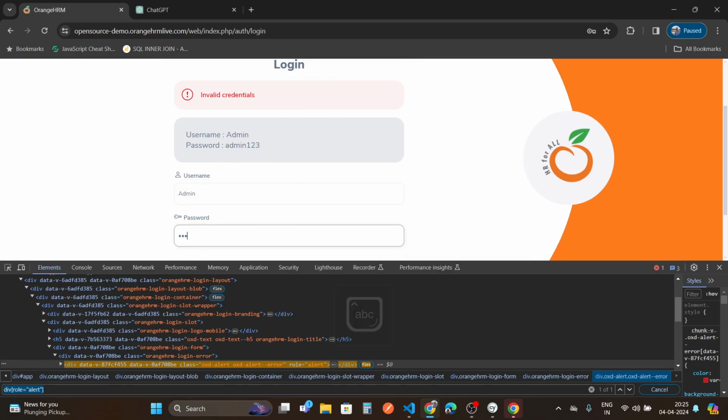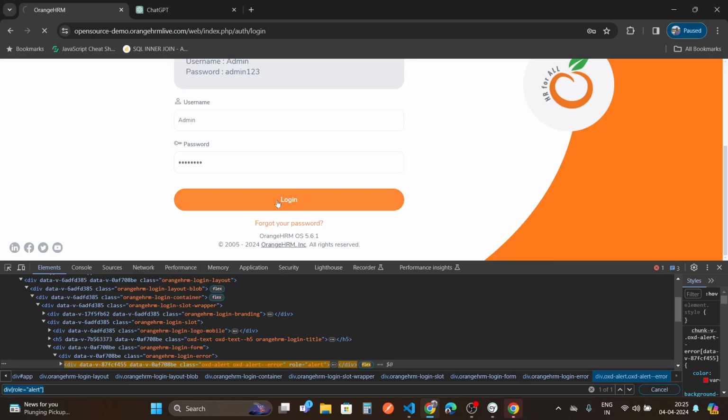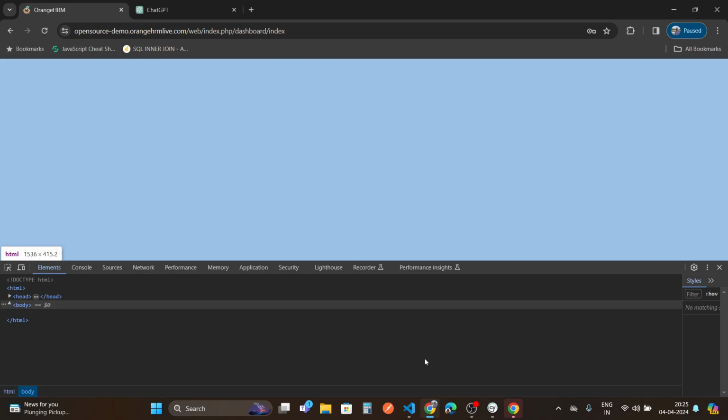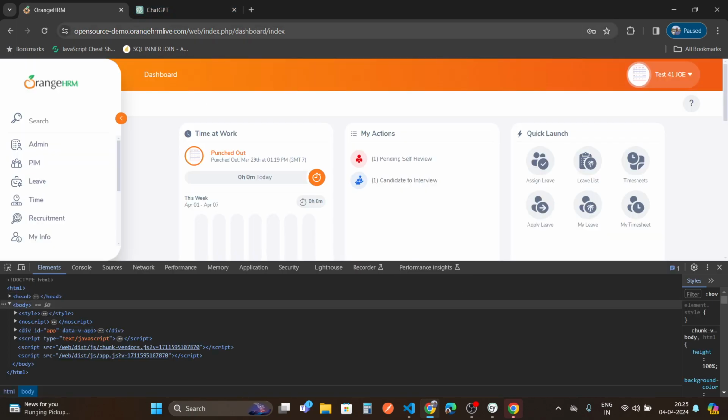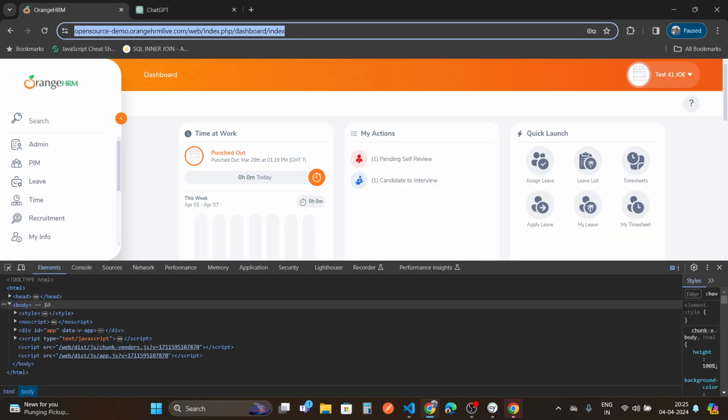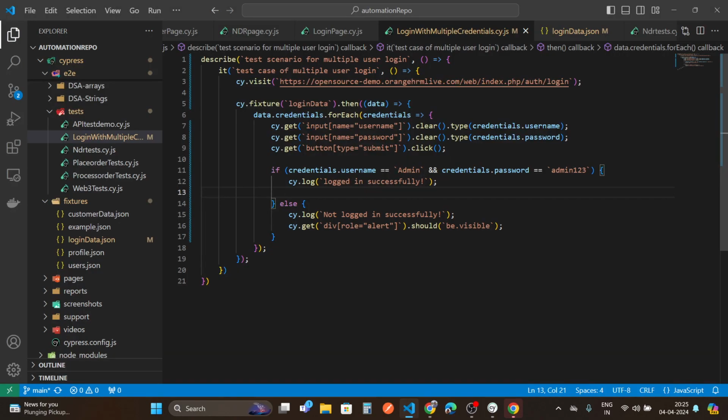Let me show you again. Once you hit the login with the valid username, right? So our URL, this is the URL, it should be matched. Okay, so how do I assert that?